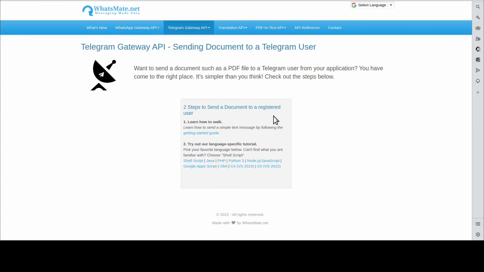In this video, I'm going to show you how you can send a document to a Telegram user from your application. But first, you will need to learn about how you can send a simple text message by going through this Getting Started guide.